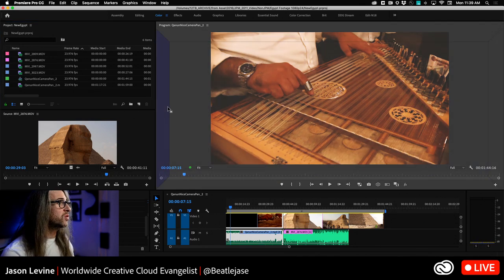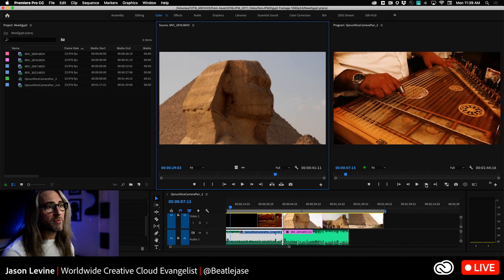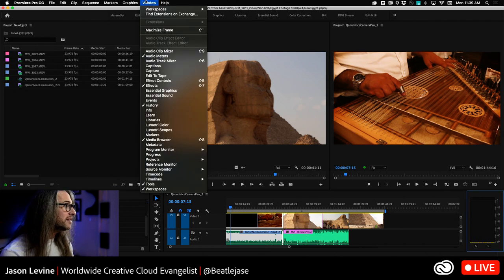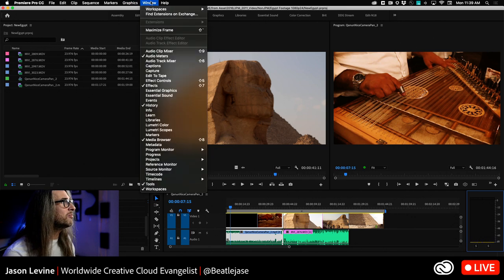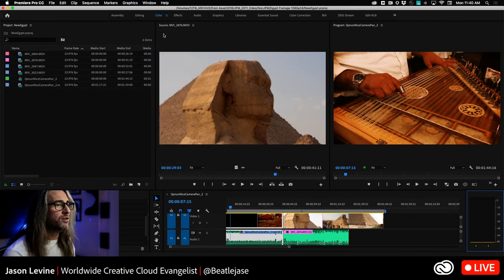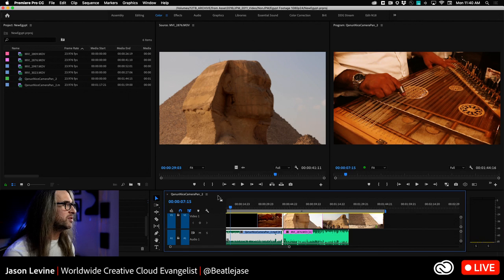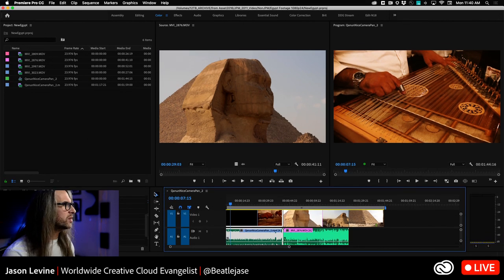Maybe in that case, I'll take the source and place it right next to the program monitor, something like this. Now, again here, do I need my audio meters? Nah, not really. Maybe, maybe not. So it's entirely up to you if you want to keep those things enabled or disabled. I've got my sequence here. This looks okay. And my tools just like that.